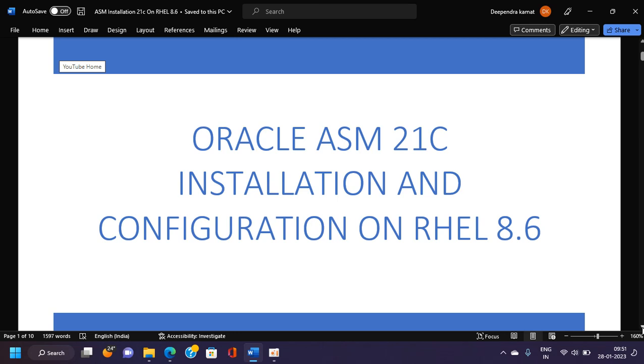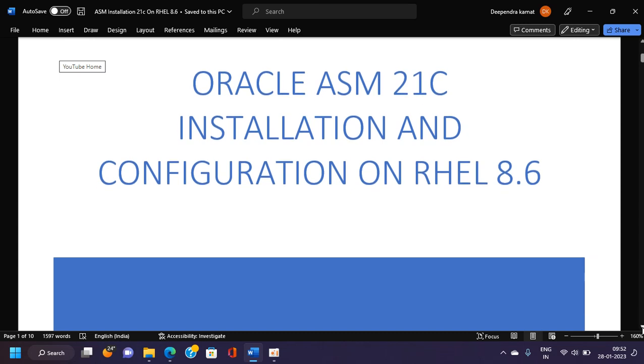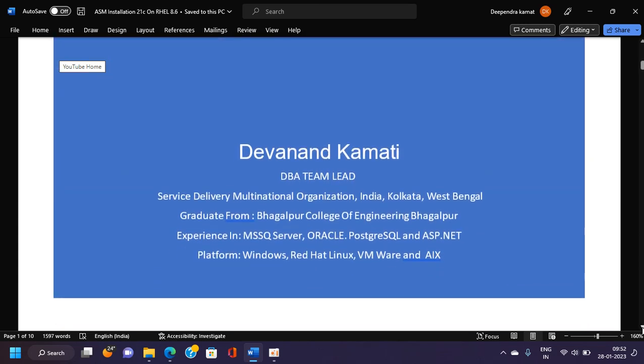So before you plan to install Oracle ASM 21c, definitely consider this RHEL 8.6 software. Okay. Now let me come to a little bit about me.